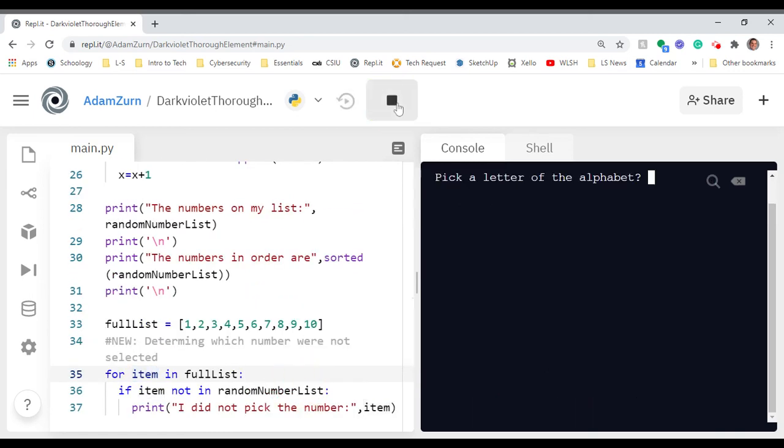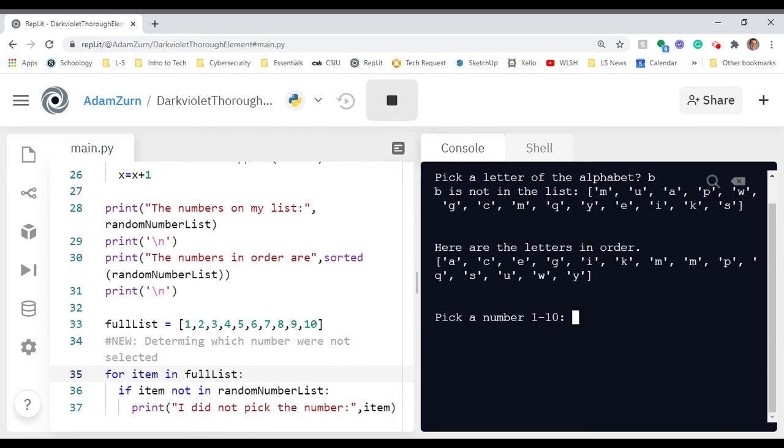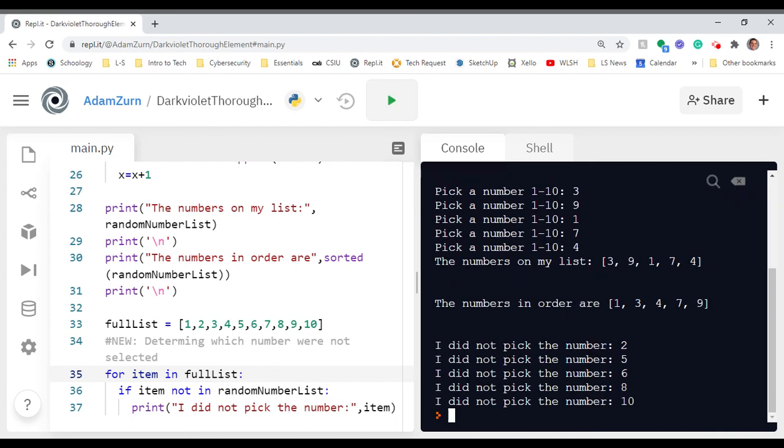All right, pick a letter of the alphabet, B. All right, B is not in the list, and so we can see the random list here, and then we can see the list in order. All right, pick some numbers. Pick a number 1 to 10. You got it. 3. How about 9? 1. 7 and 4. All right, excellent. The numbers on my list are 3, 9, 1, 7, 4. The numbers in order are 1, 3, 4, 7, 9. Cool. I did not pick the number 2. I did not pick the number 5. I did not pick the number 6. I did not pick the number 8. I did not pick the number 10.